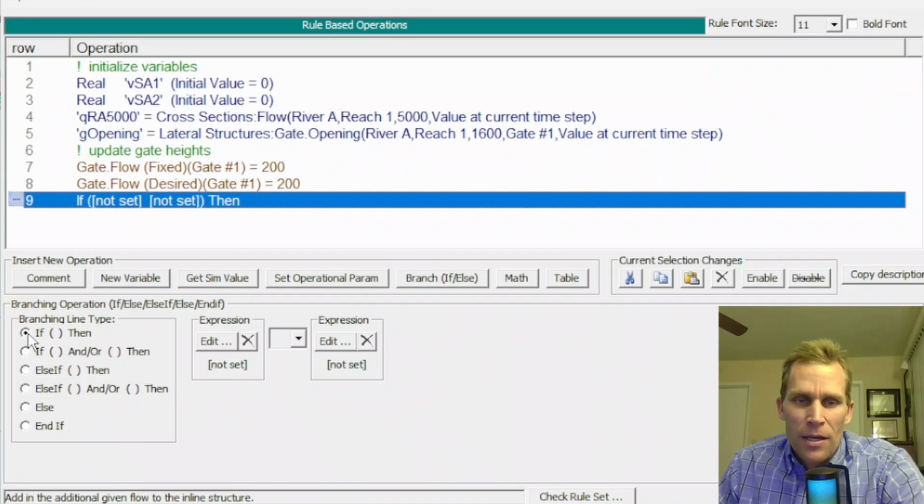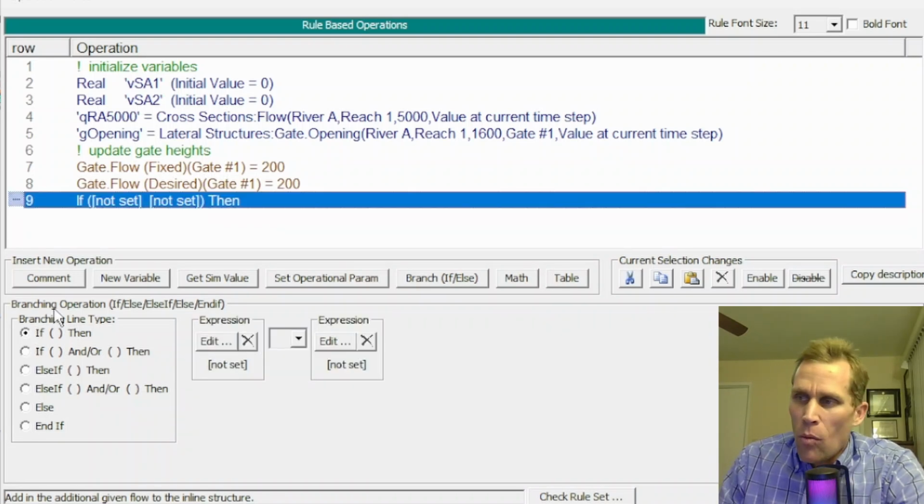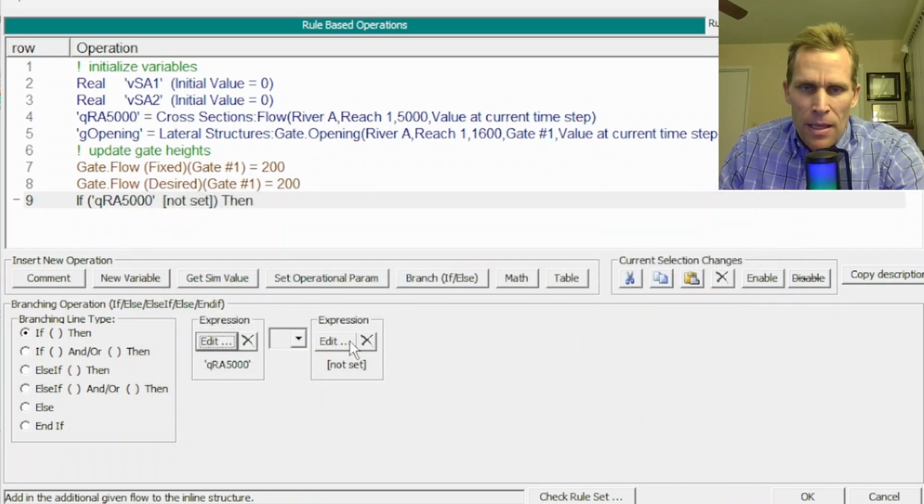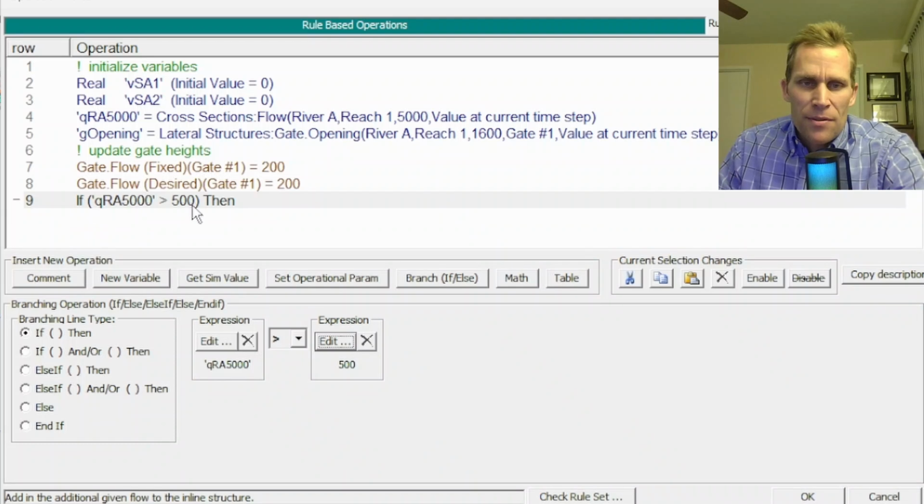If I start with an if, I should also end with an end if, just best practices. So let's go ahead and do an example of that. What I'm going to do is say if the flow rate at River Station 5000, and then OK, is greater than, and then I'll set this expression to just a constant. I'll say 500 CFS, OK.